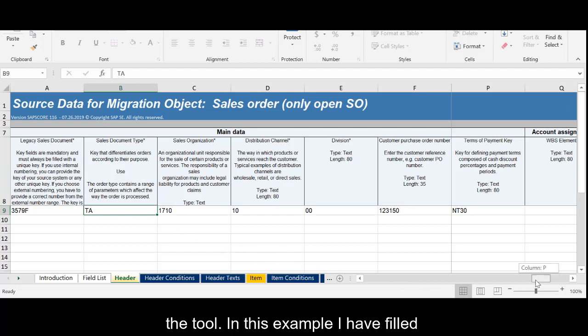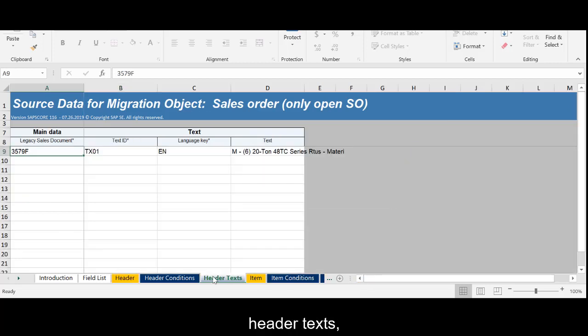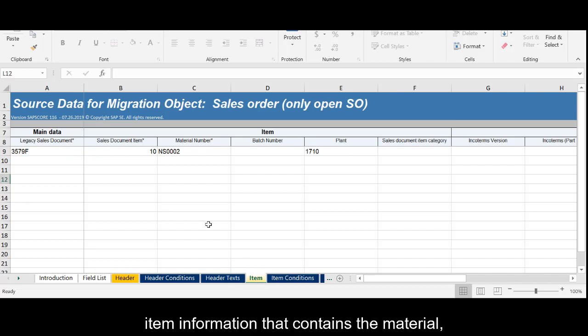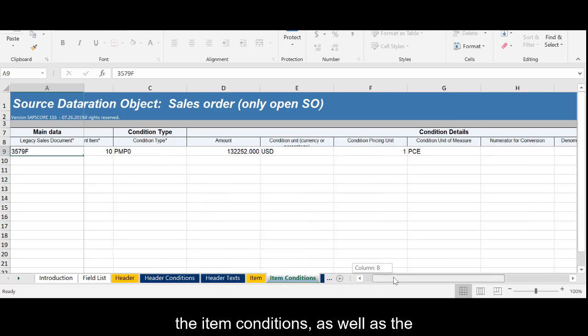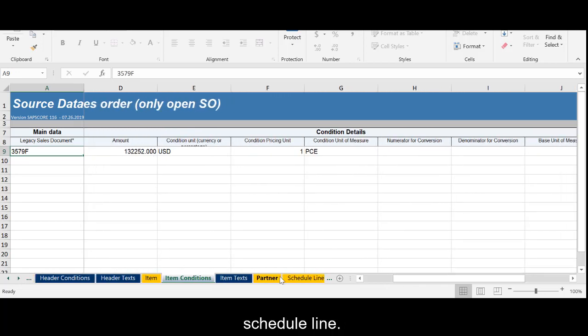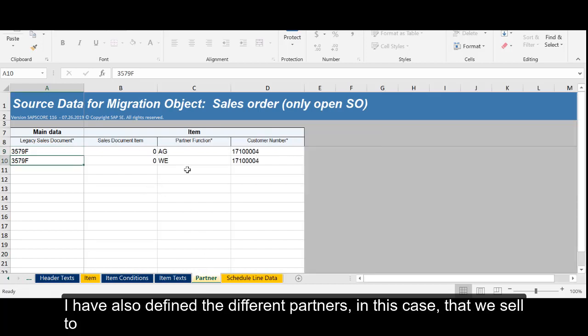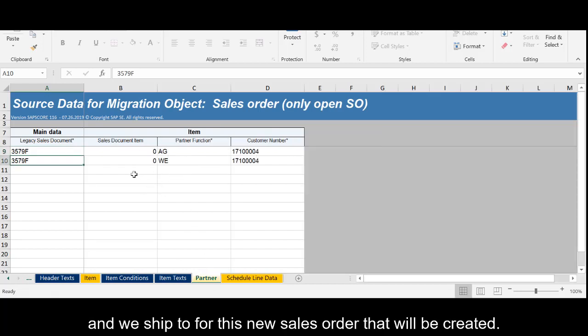In this example, I have filled out a sales order that will be created with header information, header texts, item information that contains the material, the item conditions, as well as the schedule line. I have also defined the different partners, in this case the sold to and the ship to, for this new sales order that will be created.